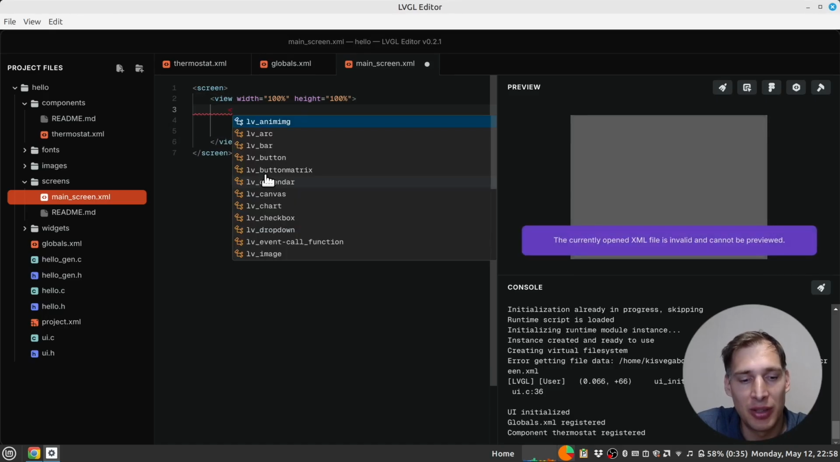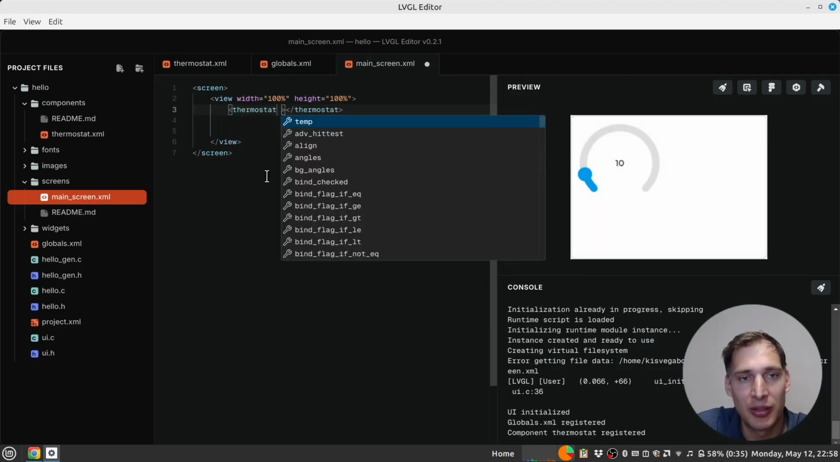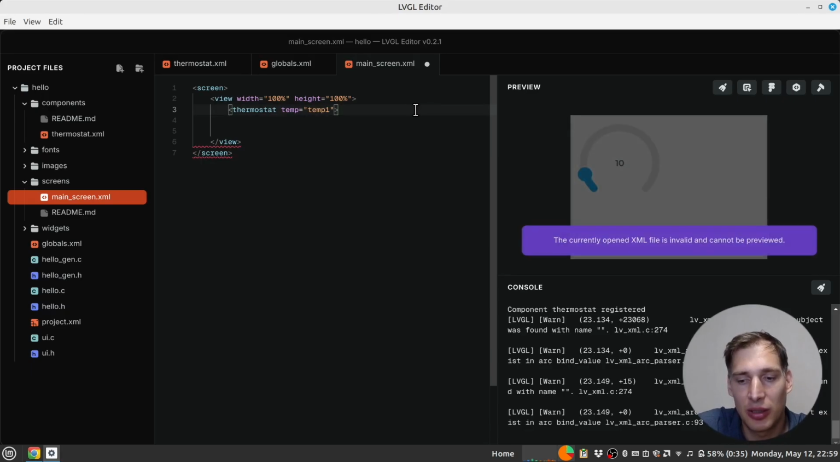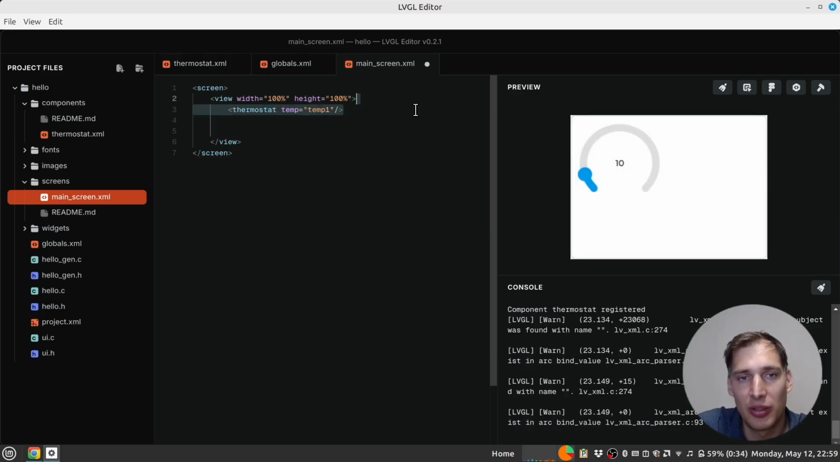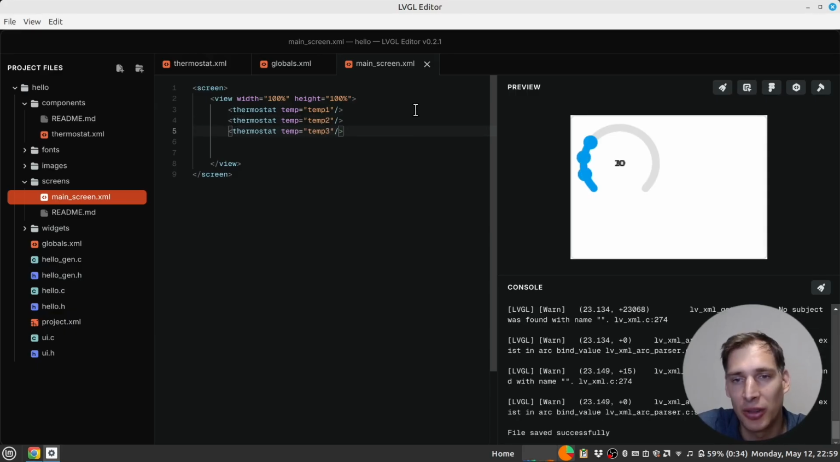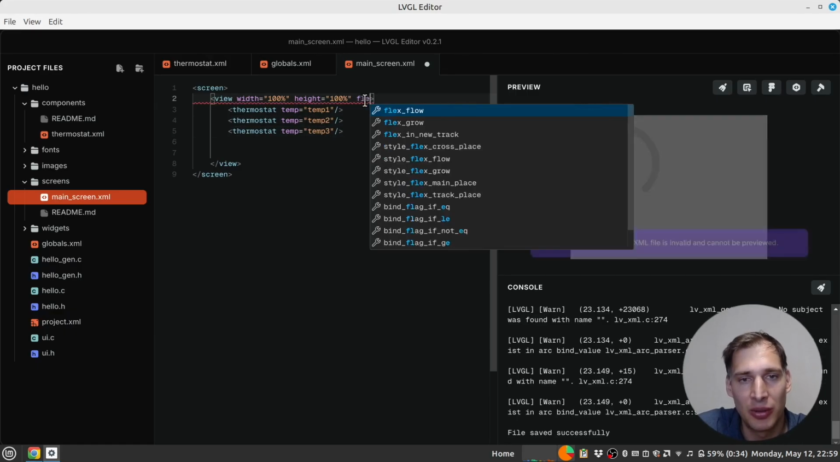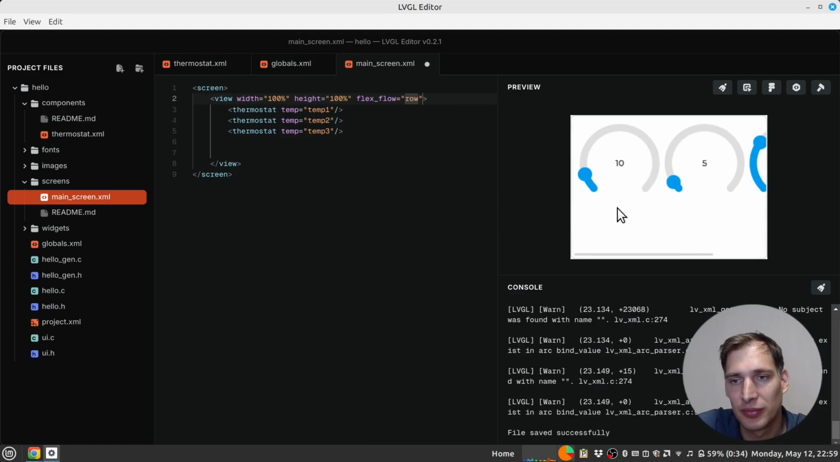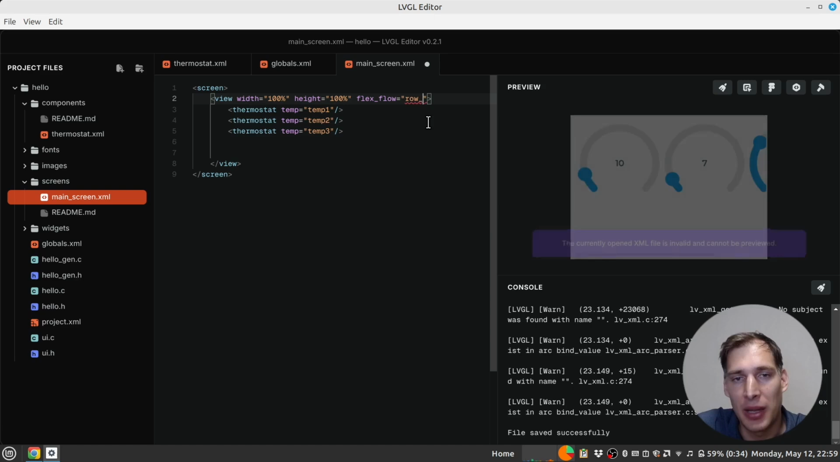And I will create some instances of my thermostat. The new property that I have defined is immediately suggested here, so I will use it, and I will use temp1 here. Let's create two more instances. Now these are on top of each other, so I will use a layout. Let's arrange them in a row. And let's apply wrapping.